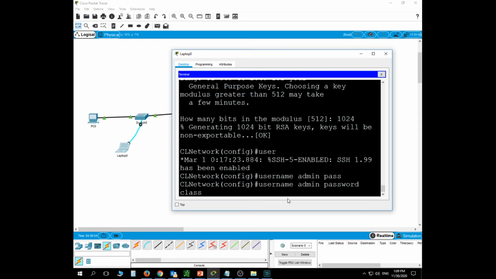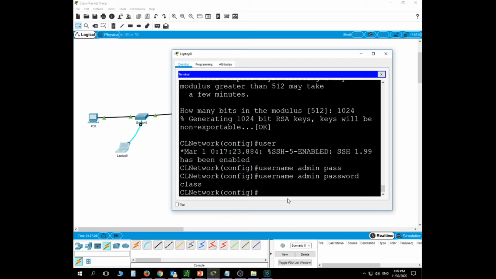So remember here, we had the IP domain name, which is called KCKCC. We have a username called admin. We have a password for that username called class. And we also generated the encryption keys. Okay, so we got that part covered.